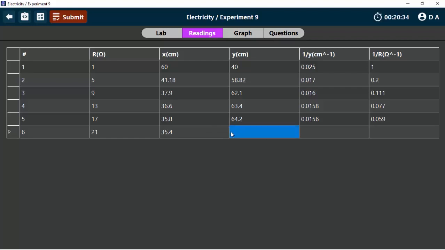Then we do the same. We take the difference, 100 minus 35.4, that's 64.6. Then the reciprocal is somewhere around 0.0155, roughly this. Then the reciprocal of r is 0.0476, or we can just say 0.048.